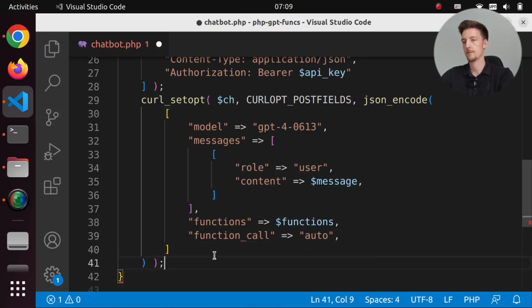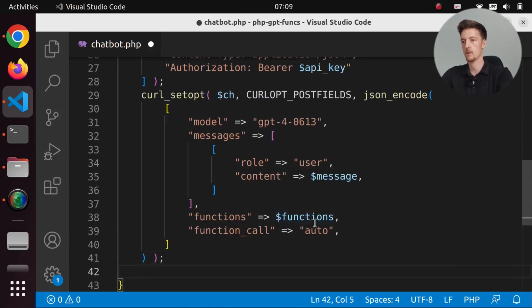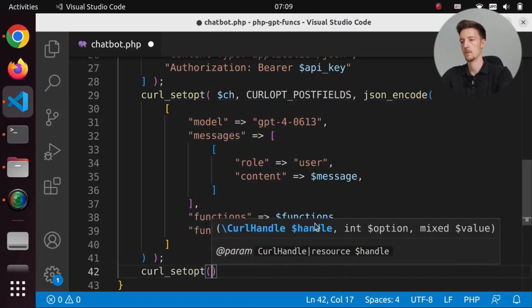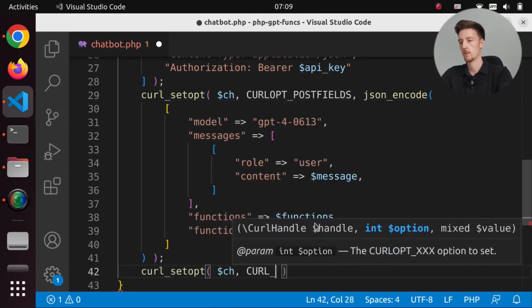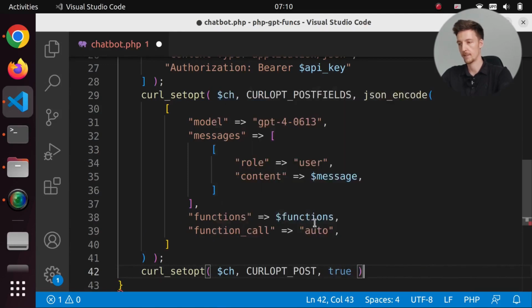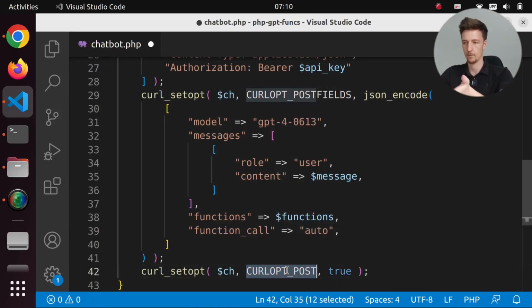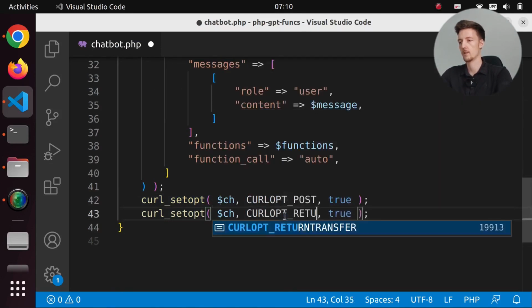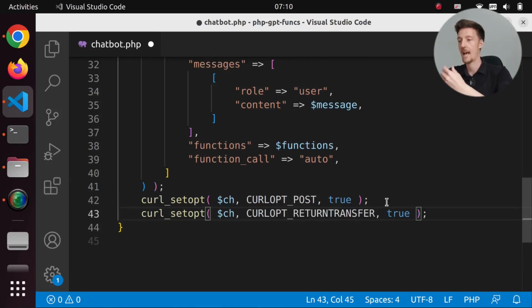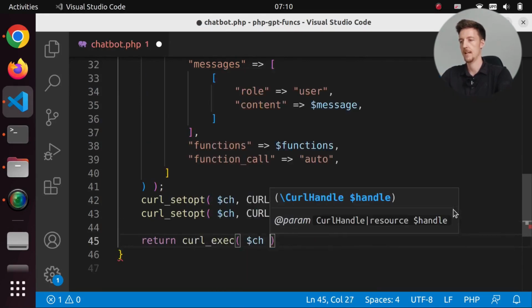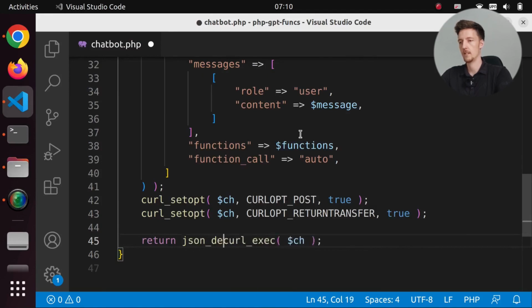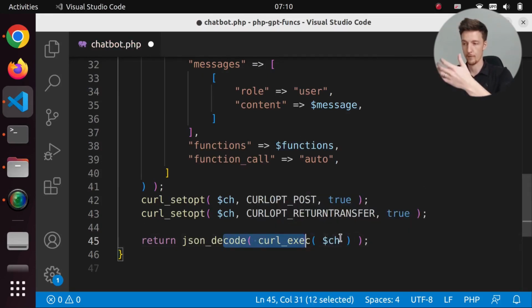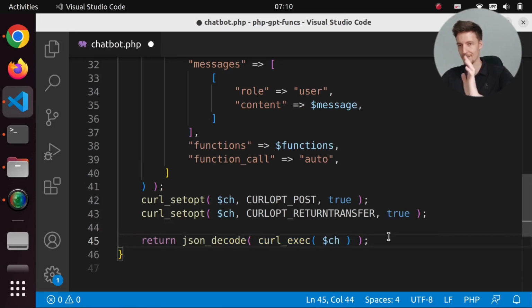And then we have to do a couple more things just for curl. So we do curl_setopt, ch, CURLOPT_POST equal to true, so that this will be a POST request. I think you still have to define this even if you have post fields. And we have to say CURLOPT_RETURNTRANSFER, so that we actually get the answer back from ChatGPT. And that might be all. So then we can just return curl_exec ch. And we can in fact do json_decode. Now, of course, you should handle some errors here, but this is just a simple example.